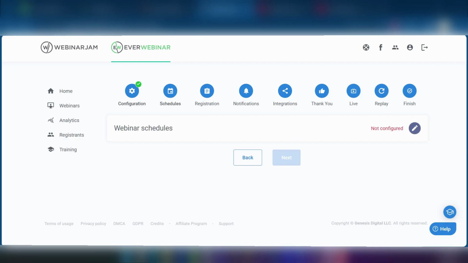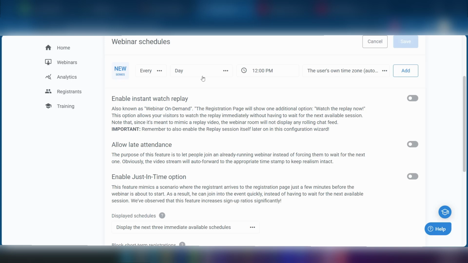Now this is where EverWebinar leaves standard video players in the dust. Under the Schedule tab, you have the power to create the live illusion. First, you can set recurring days. Let's click on the Edit button right here. And here you can see every day at 12 p.m. And this is an instruction to apply the user's own time zone.